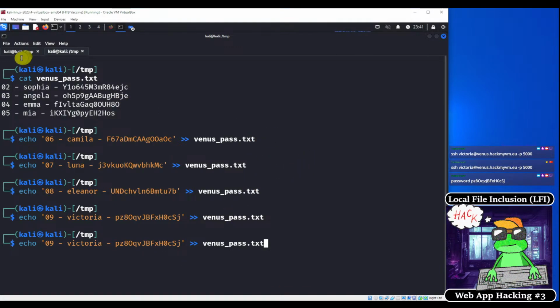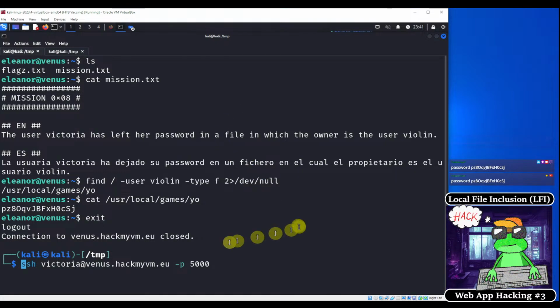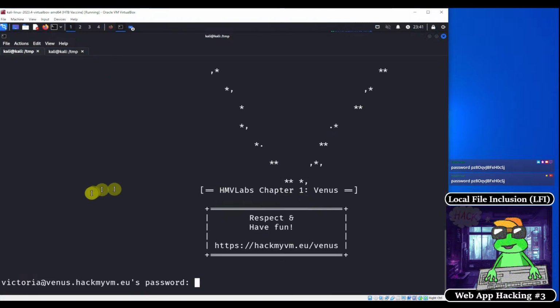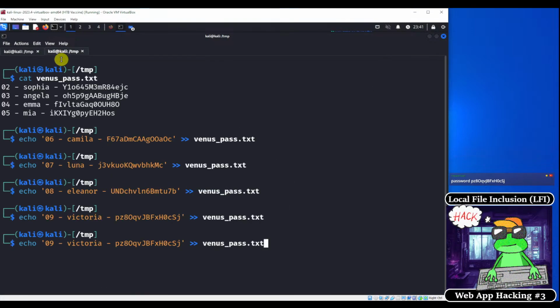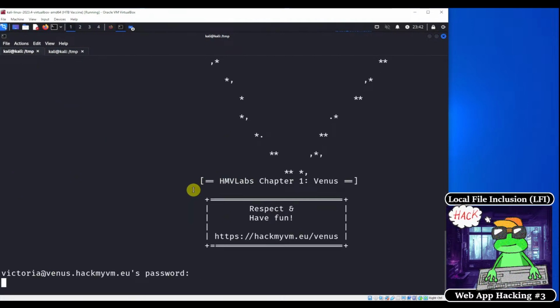Okay, so let's move on to the next level. So we're going to log in to the next level, which is Victoria. And it's going to ask us for the password. So we just need to copy the password and paste it in. We're going to be working on these labs for the next 20 minutes or so, and then we're going to move on to something else. We're going to paste in the password and then log in.